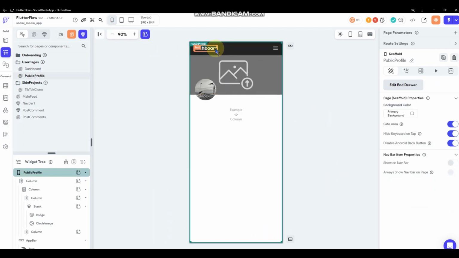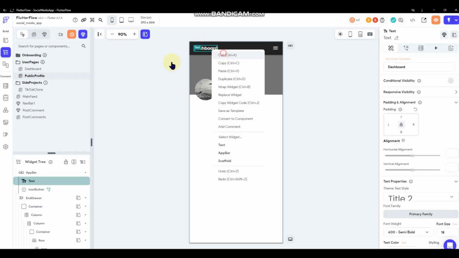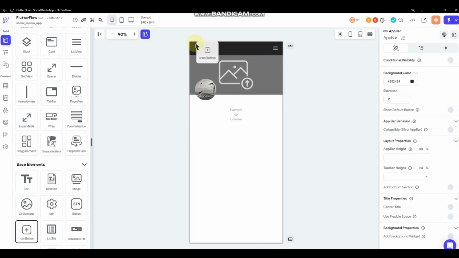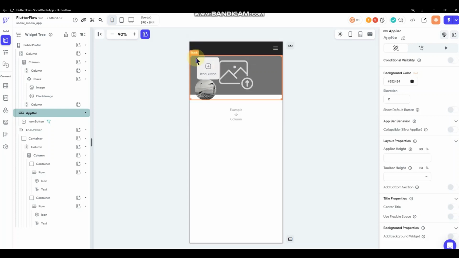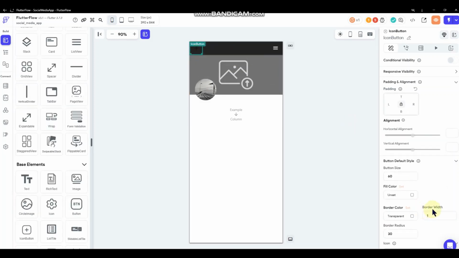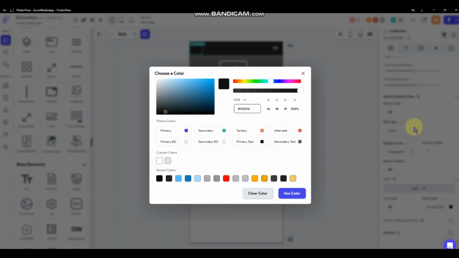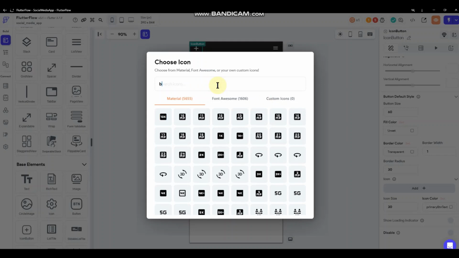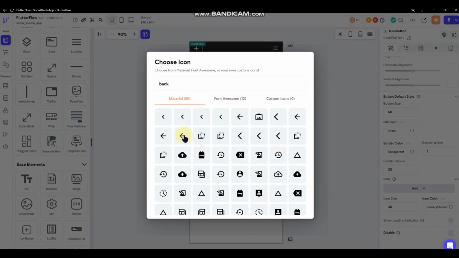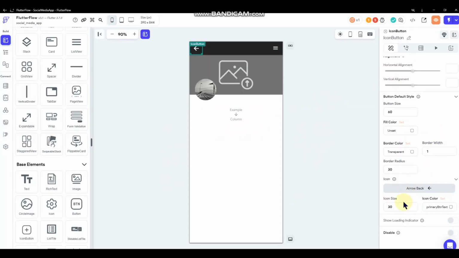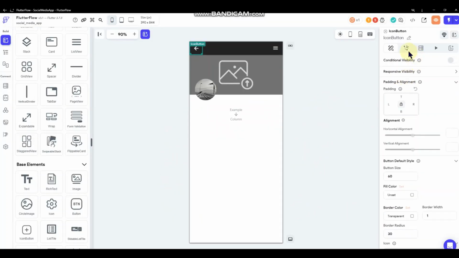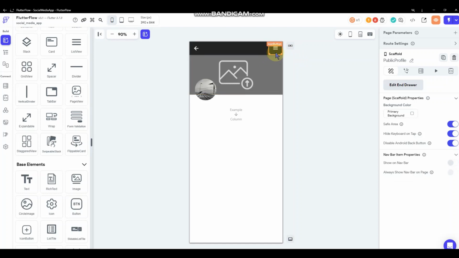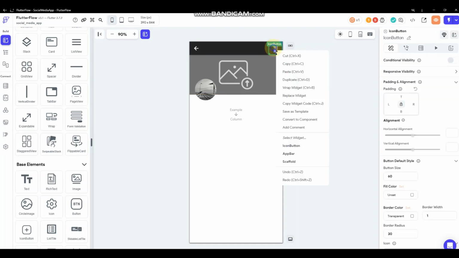Okay, and then I'm going to get rid of that, and I'm going to toss an icon button in here as a back arrow. It's not lining up perfectly. Make sure we get that in there, and change the color to white. And then we'll change the icon to a back arrow. Downsize that just a little bit and set its action to navigate back. All right, and we don't need this icon button here.